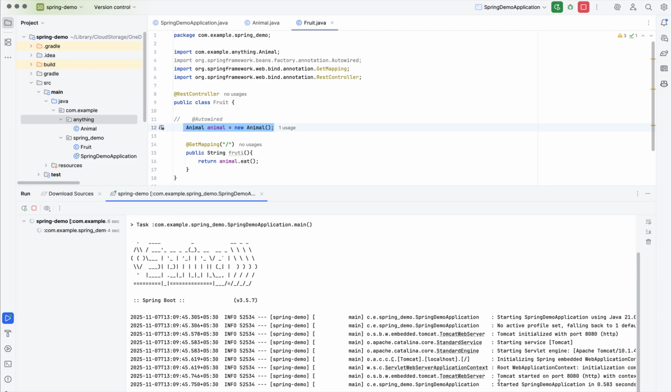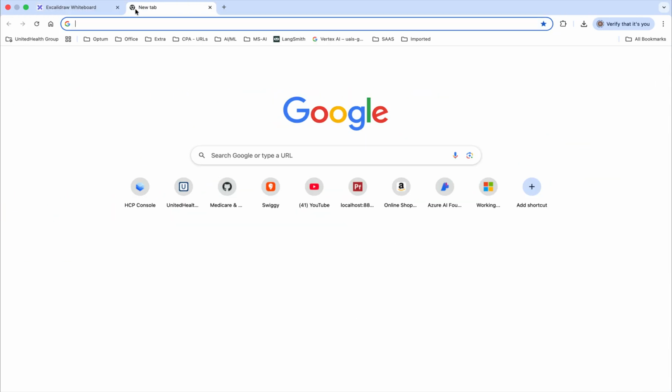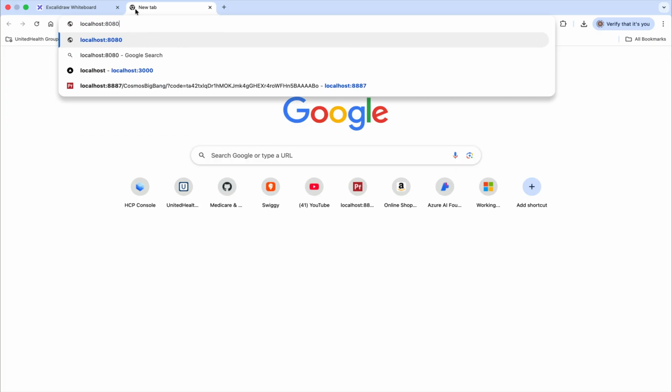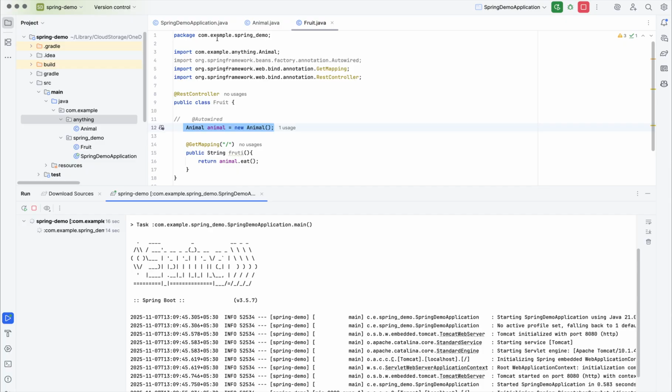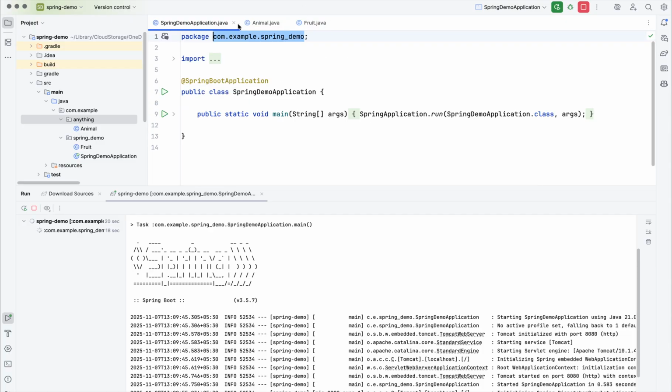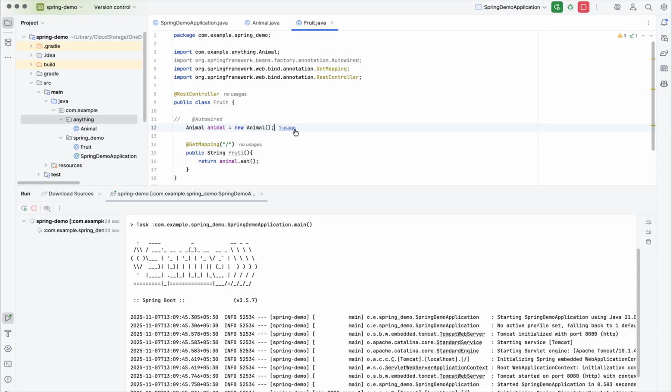So this application is started. And now let me go to Google and open port 8080. My default application is running. So if you see, "animal eats fruit", this particular call happened and we called this particular method. So right now what we did, we just created the object by ourselves. We are not using Spring Boot to get the object. That's why. Okay. So let me tell you now about the Autowired annotation.